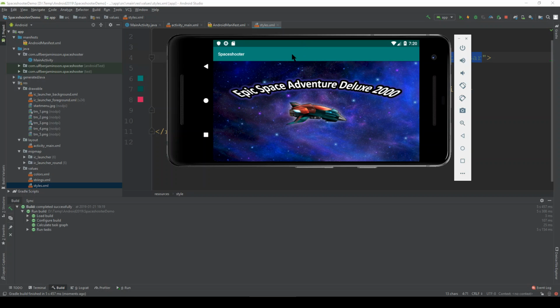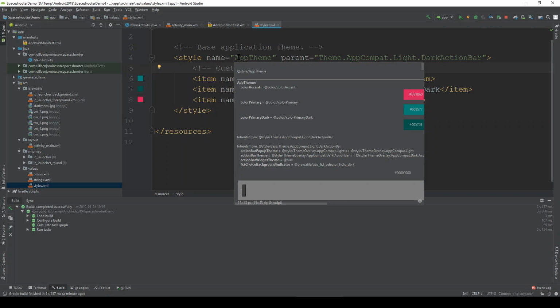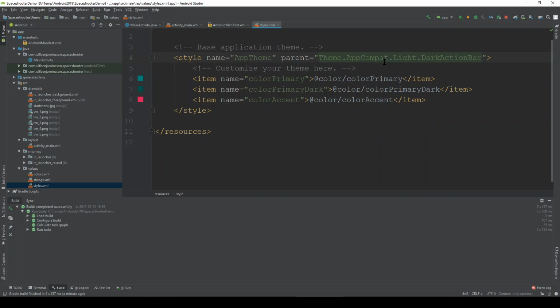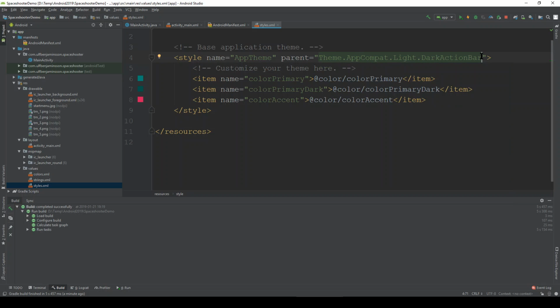So action bar, status bar, navigation bar. Let's see what we can do. Our default app theme is inheriting from a parent theme. This is a built-in theme from the compatibility library we've been talking about, or rather that I've mentioned. And it has a property for the dark action bar. Most of the built-in themes have a different version with no action bar. Autocomplete, so that should remove the action bar.